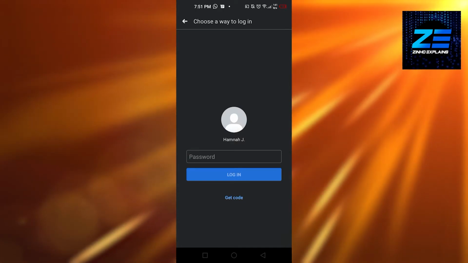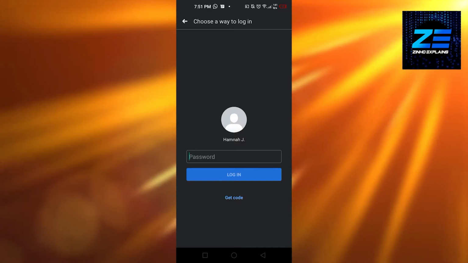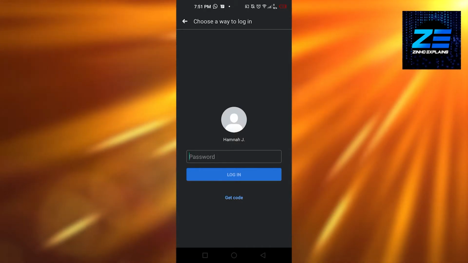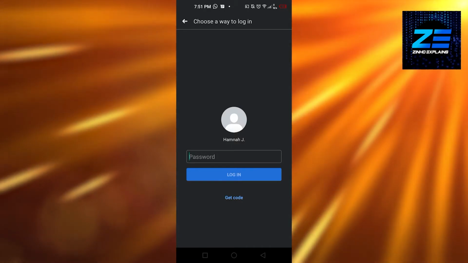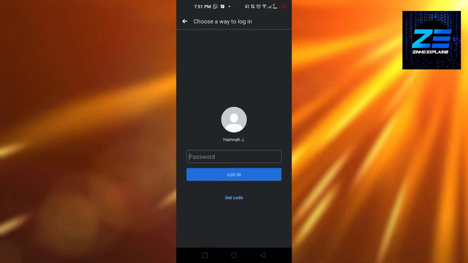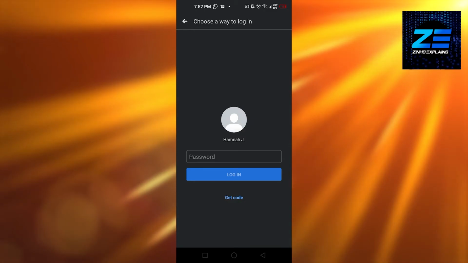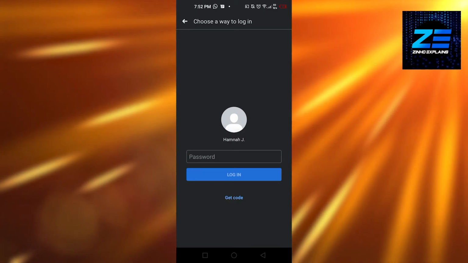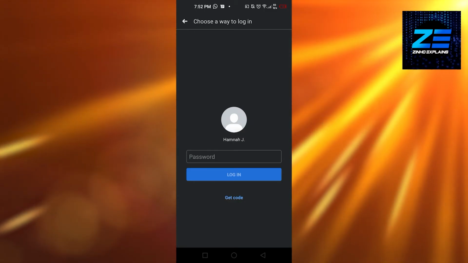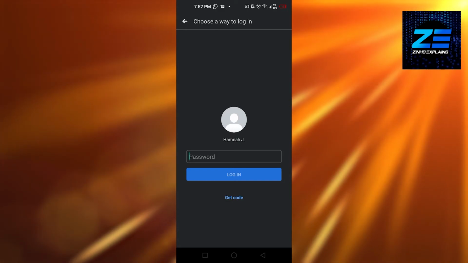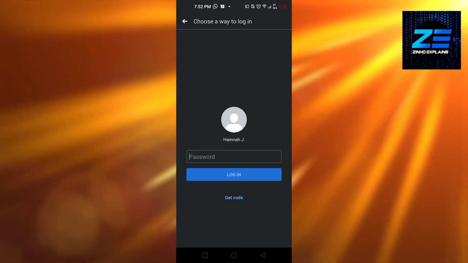Now I'm going to click on get code. Once you click on get code, a code will be sent to your phone number or email, and you will be able to reset your password and get into your account. So if you have forgotten your email or your phone number, then it's the easiest way to log into your Facebook. Once you follow the instructions in the email, then it's very easy. You will simply log in.